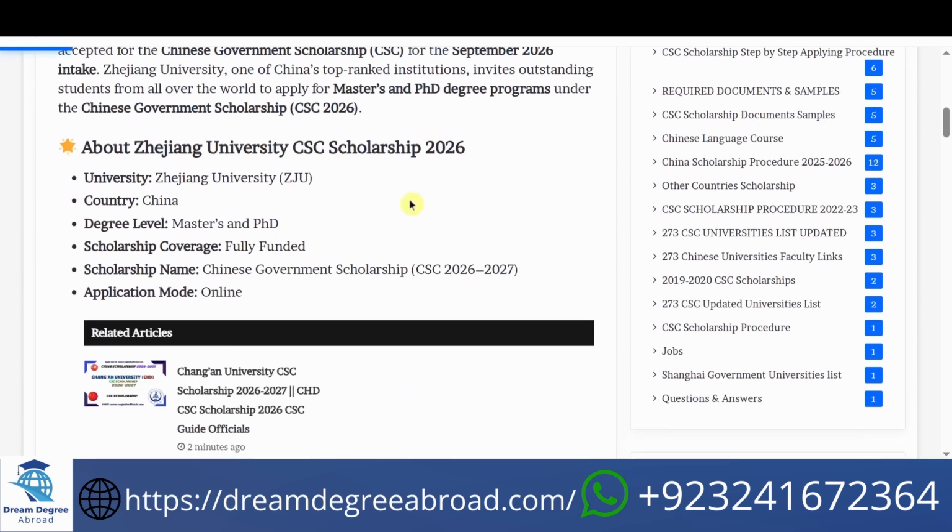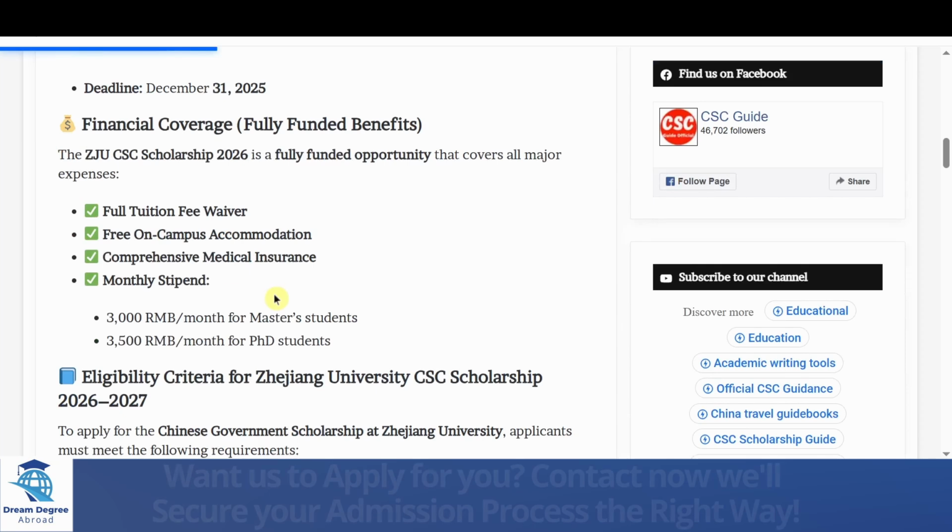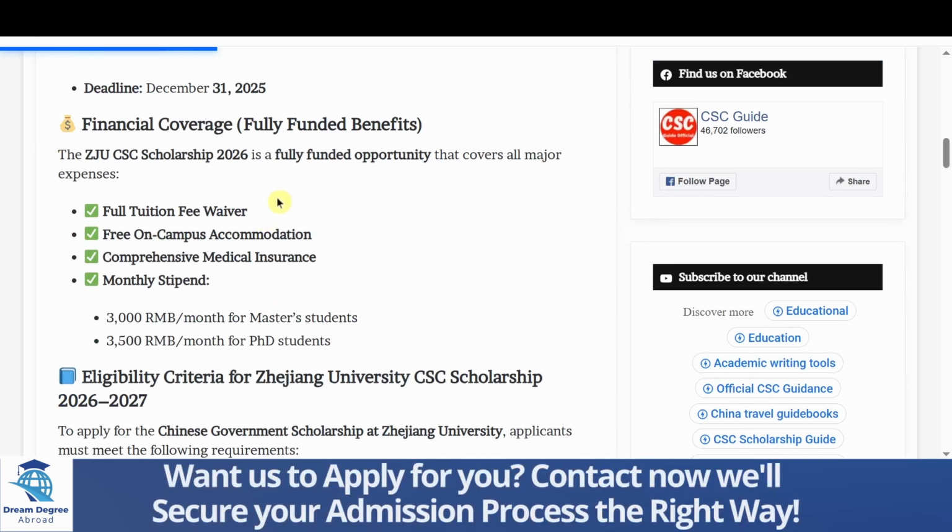Country: China. Degree level: master's and PhD. Scholarship coverage: fully funded. Scholarship name: Chinese Government Scholarship. Application mode: online, so no need to send hard copies. Next is financial coverage. It covers full tuition fee, free accommodation, medical insurance, and a monthly stipend of 3000 RMB for master students and 3500 RMB for PhD students.